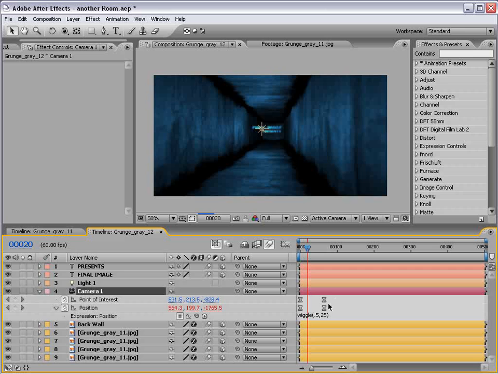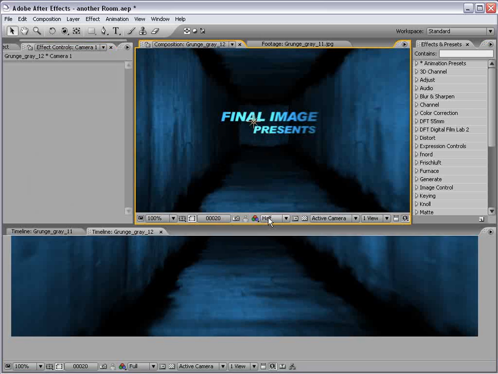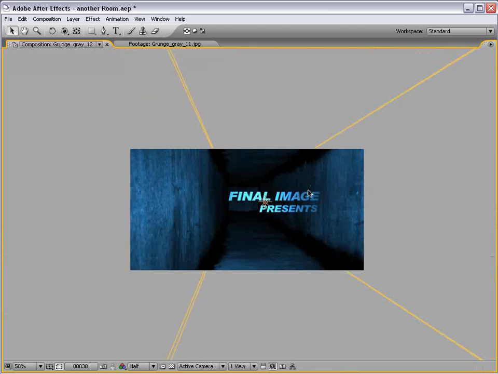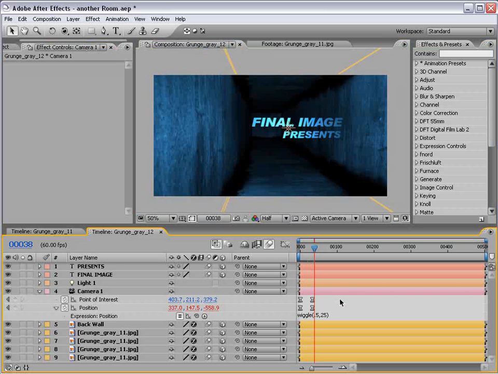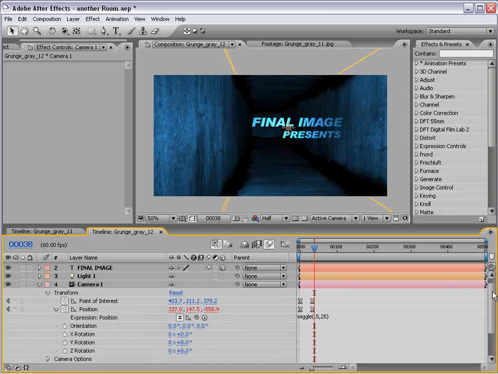May want to speed the animation up a little bit. Just move the keyframes closer together. And you create this crazy going-down-the-hall-room kind of effect. Now, how else can we enhance this? Well, let's pull down the camera options.